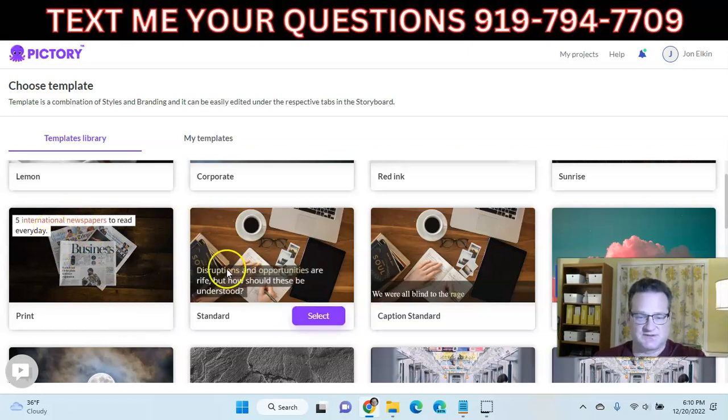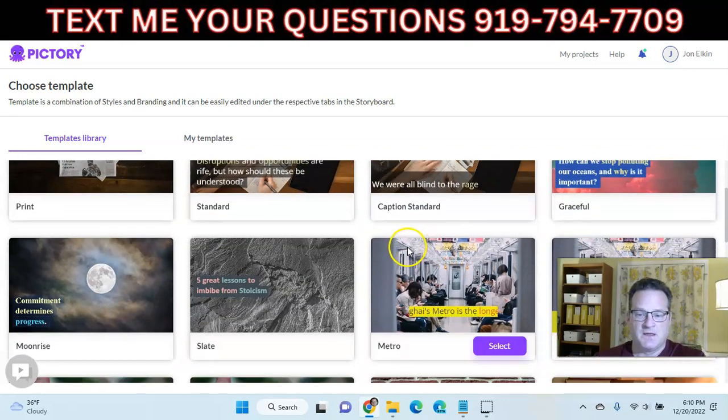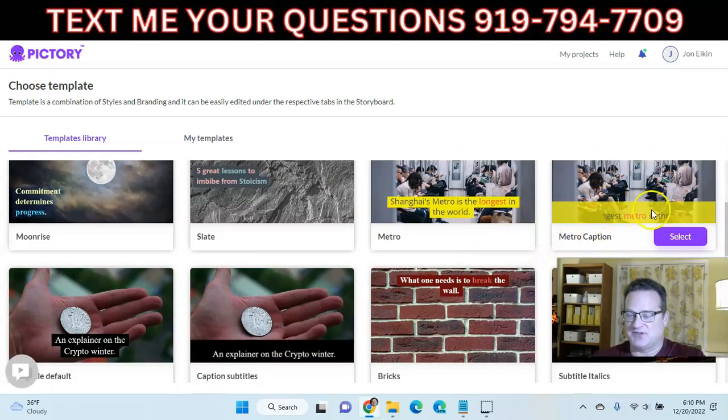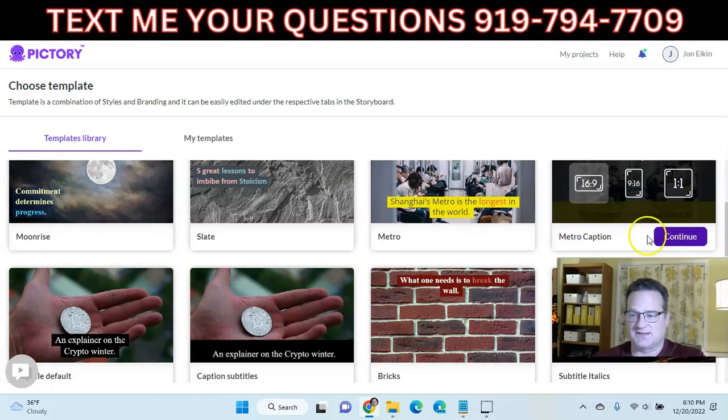So like this one just kind of slides in from the left. This one just kind of comes across the bottom. One I typically use a lot is this Metro Caption. It just kind of keeps the text right on the bottom. So I'm just going to go ahead and hit select.